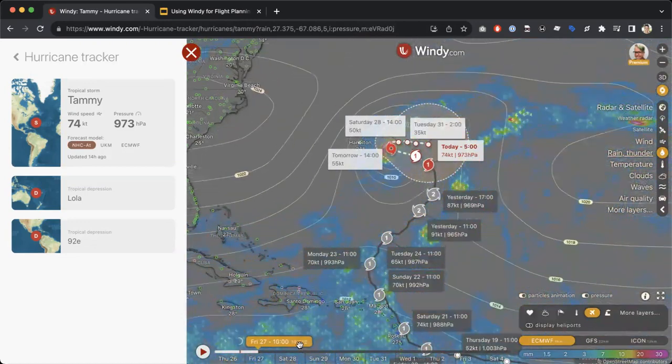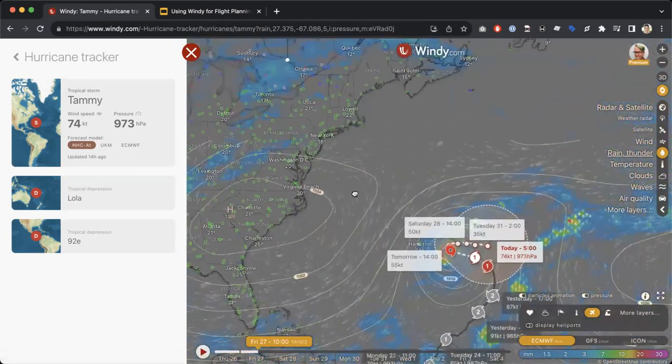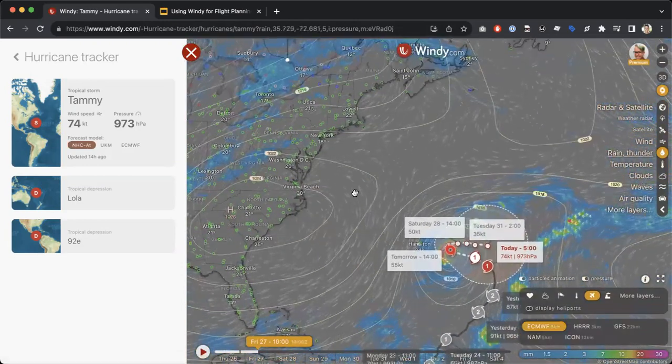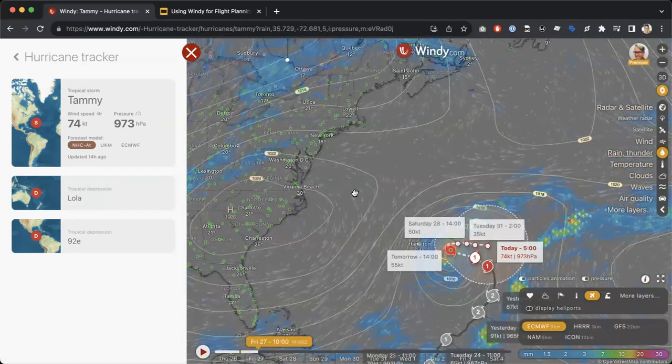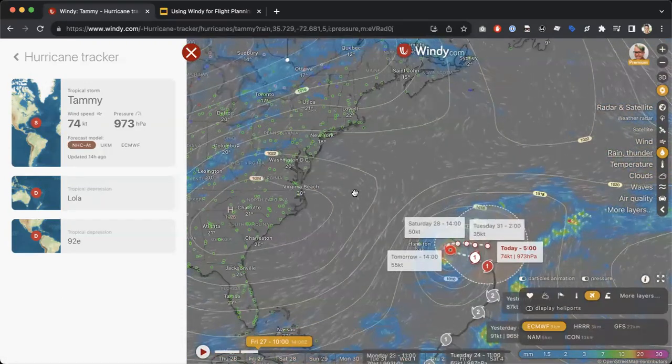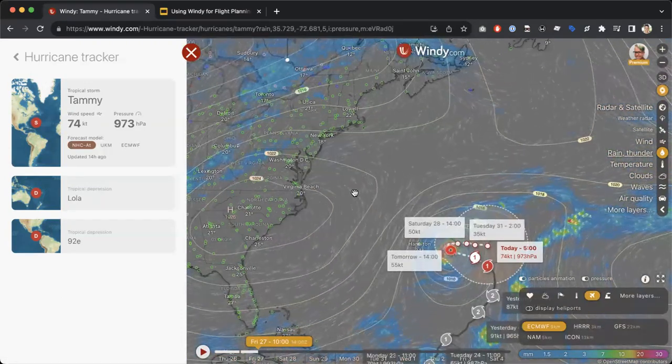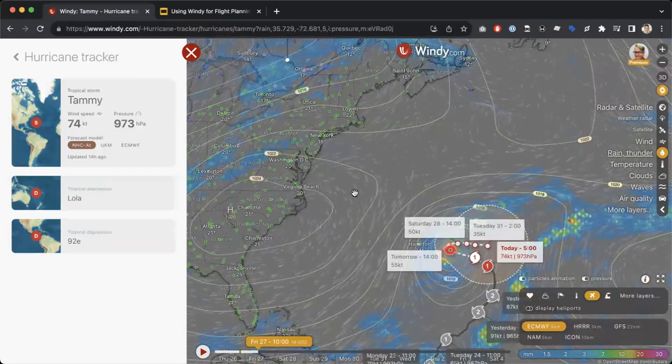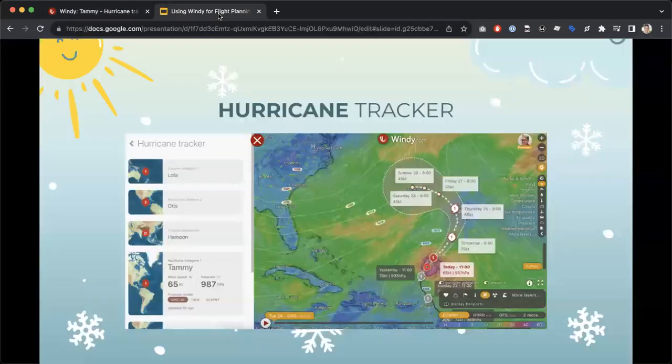So this is definitely a tool that I don't use very much because I'm in Northern Canada. But if you live along the coast, so Florida, the Carolinas or whatnot, this could definitely be a tool to help you predict hurricanes and where they're going to be.